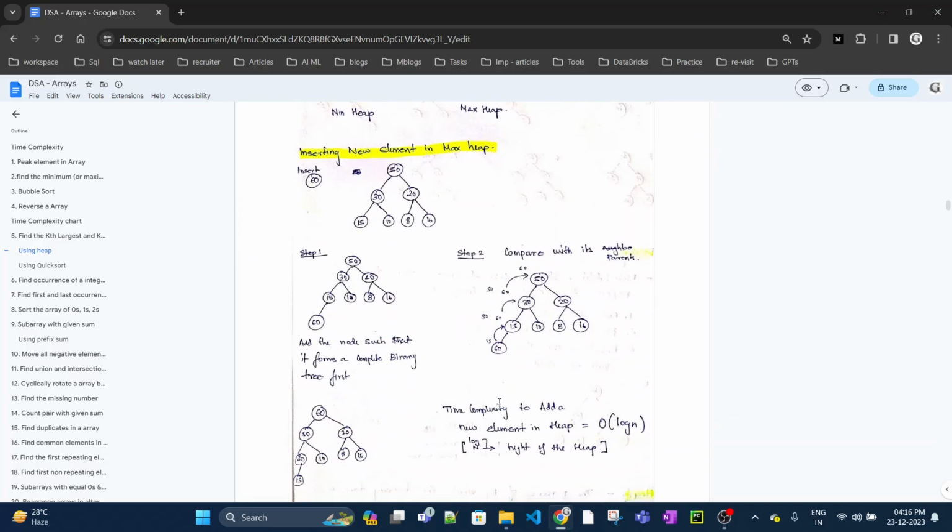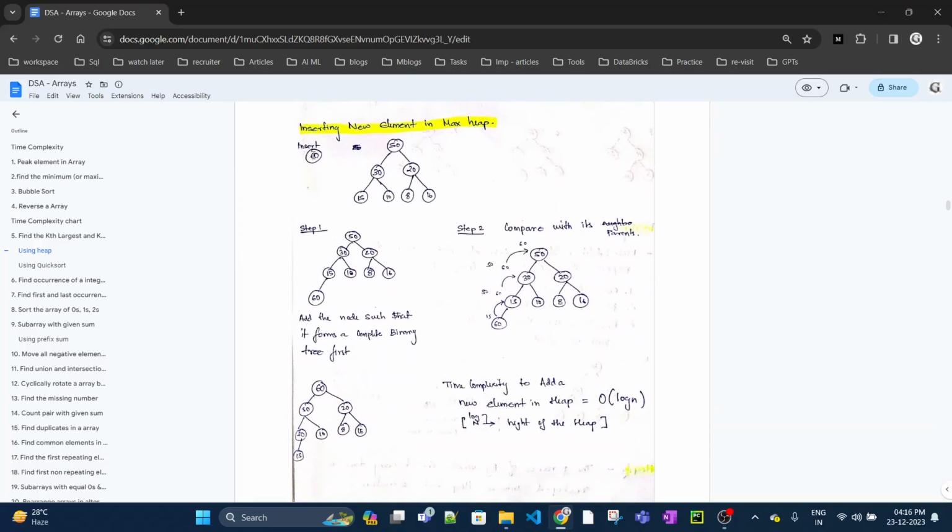Okay. Now inserting a new element in a max heap, for example 60. We already have a max heap, and now we are going to insert a new element 60. In this case, we'll add it at the last possible position, wherever we can add it to keep a complete binary tree, and then we'll compare it with its parent. Since it's a max heap, the parent should be greater, so 15 will come down here, 60 will come here. Then we'll again compare 60 with 30. 30 is smaller, so 30 will come here, 60 will go here. Then 60 will compare with 50. 50 is less, so 50 will come here, 60 will go there. So finally we'll have this structure.